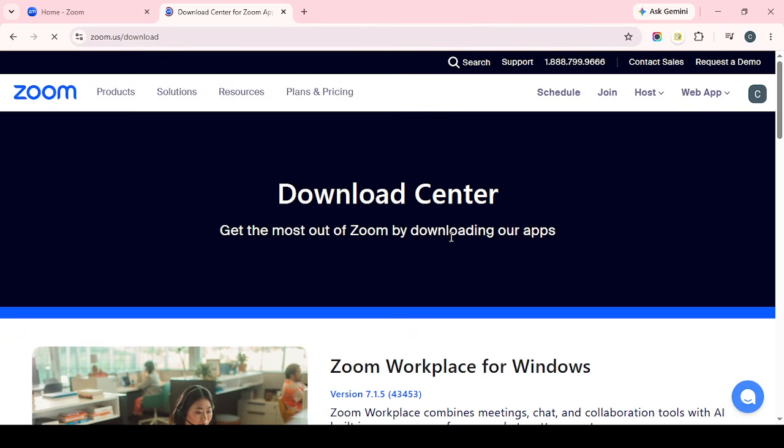Once the installation is complete, Zoom should open automatically, or you can launch it from your desktop, Applications folder, or Start menu. At that point, you'll be asked to sign in or sign up. If you already have an account, enter your login details to access your meetings and settings. If you're new to Zoom, choose the sign up option and create an account to get started. After that, you're ready to begin using Zoom.